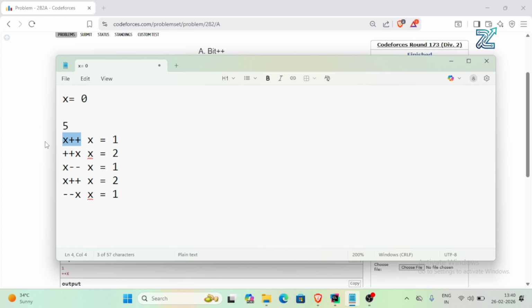So how do we tell them apart? We have a few approaches. The first approach is we'll check the second character, that means the middle character, because it can be x++ or ++x. Even if it is x++ or ++x, we just need to check the middle element. If it is x--, this middle value will be minus. If it is --x, then also the middle value will be minus.